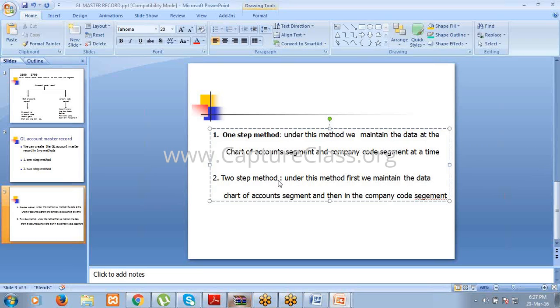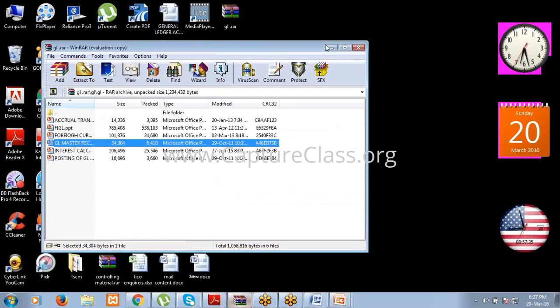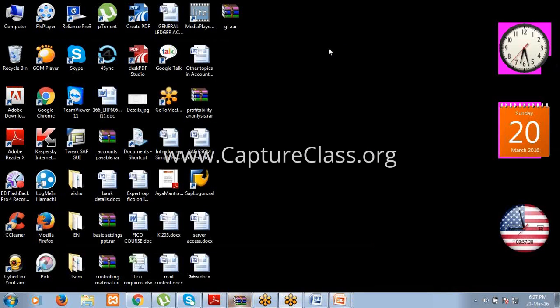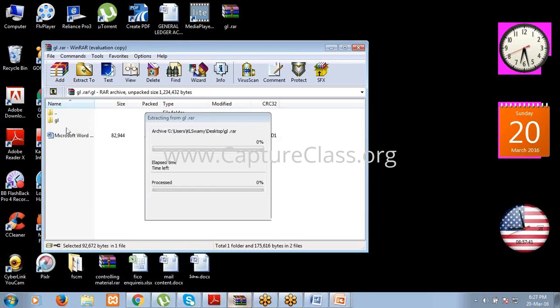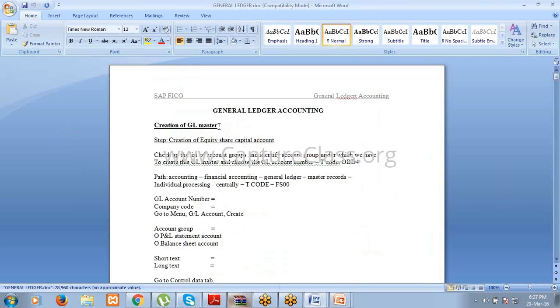So this is the thing regarding master data. First we will see how to maintain the master data for different GL accounts. See, creation of GL master. Creation of equity share capital account. Let us start with creation of equity share capital account.